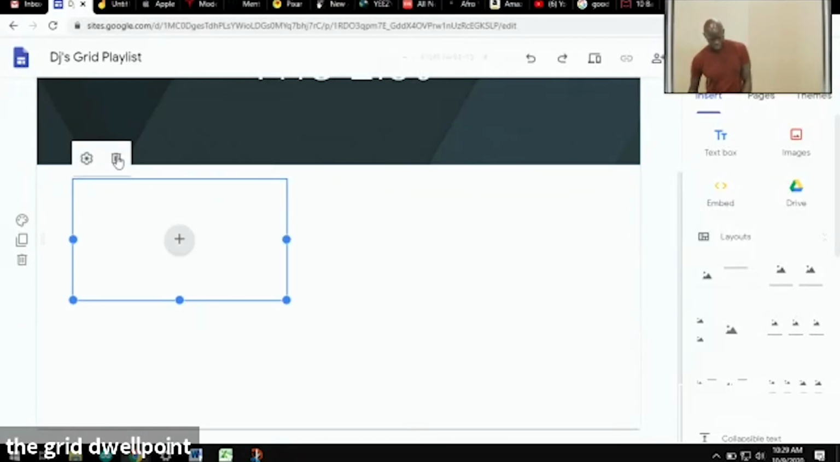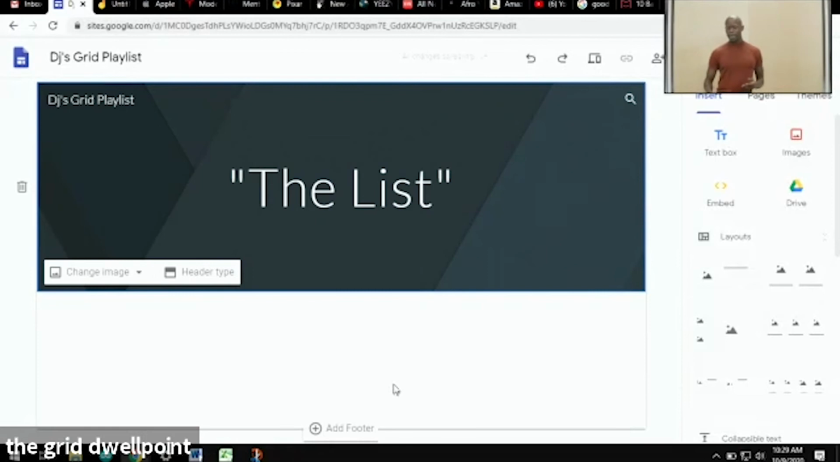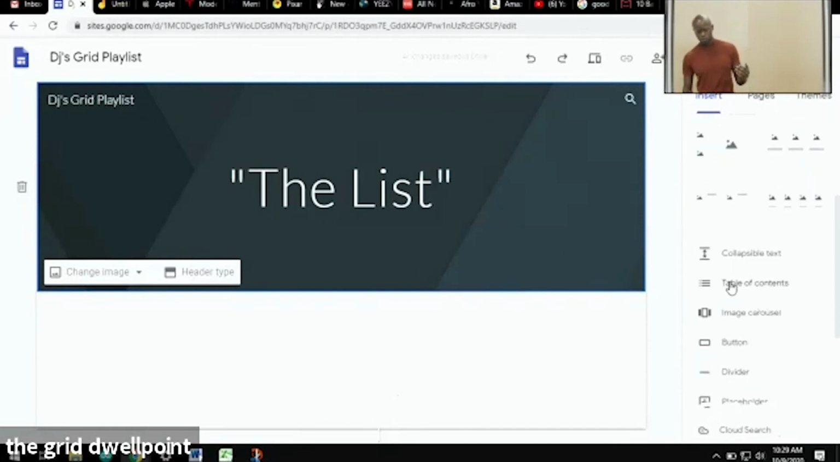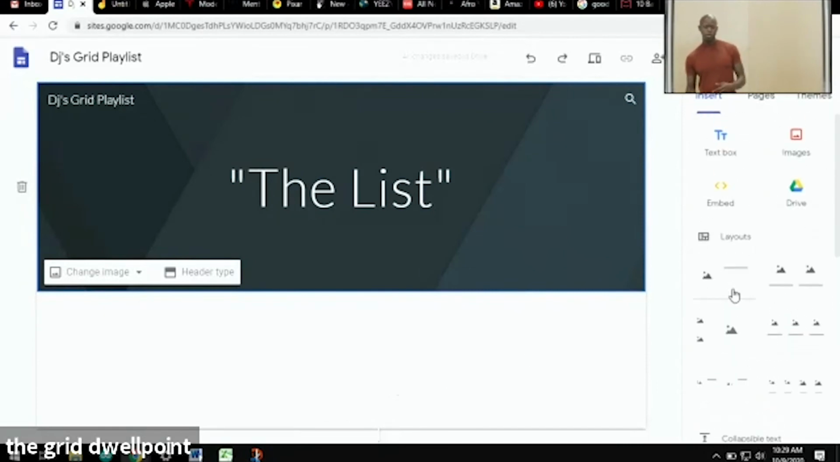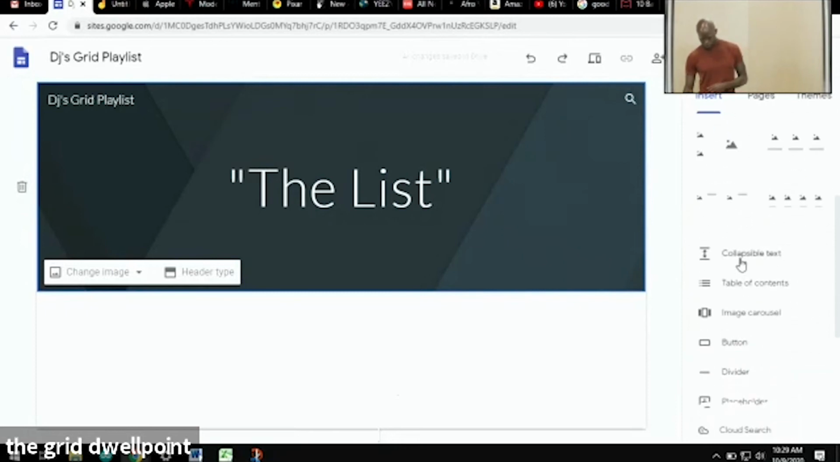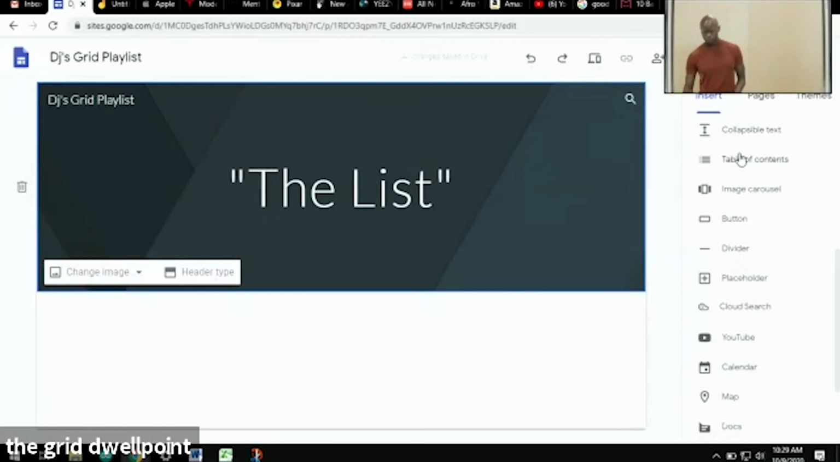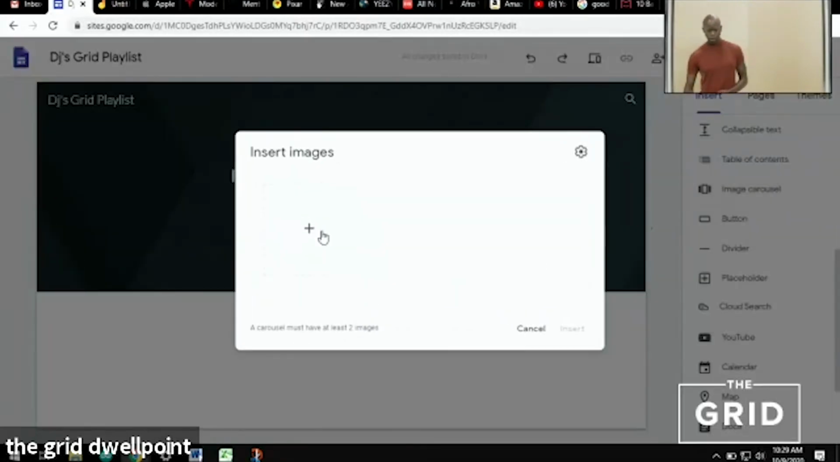So in terms of adding and taking away different aspects from the site, it's fairly simple on Google Sites, so I won't spend too much time going through each single thing. But just know that depending on how you want to design it, they already have some settings here for you that make it a little easier. And then you could also go and add in your table of contents. If you want to add in an image carousel, you can. And if you wanted to add even more, I could just add an image.